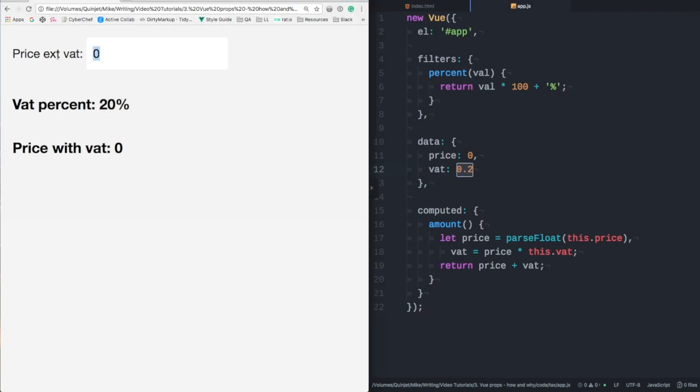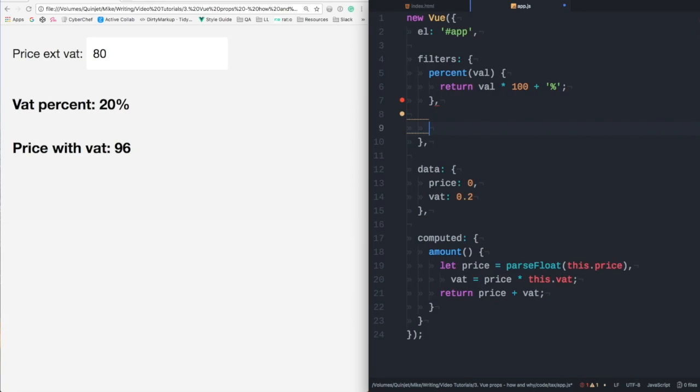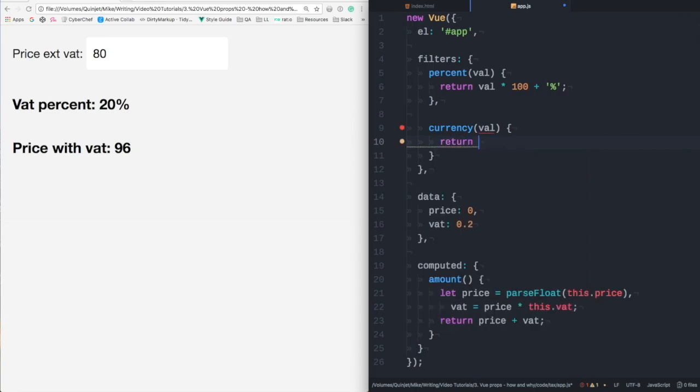The next stage is to format the output price. So we've got 80. Ideally, we want to give that a pound symbol and 2 decimal places to ensure that it is clearly a price. So once again, we can make a new filter. We'll call this currency. That will accept a value, and it will return the value.